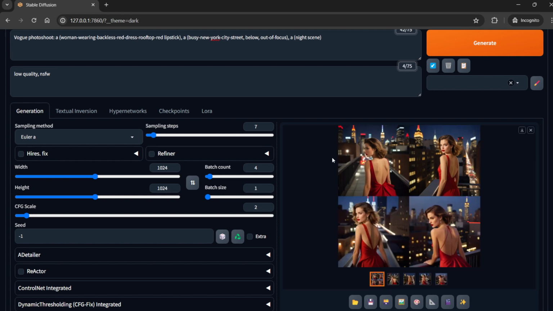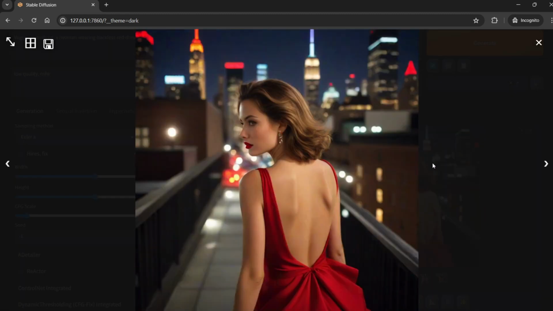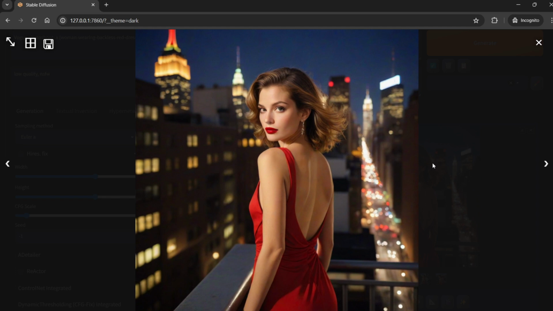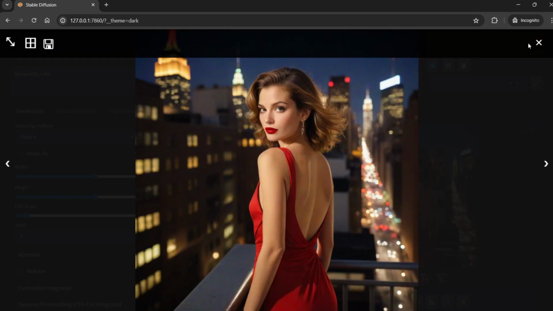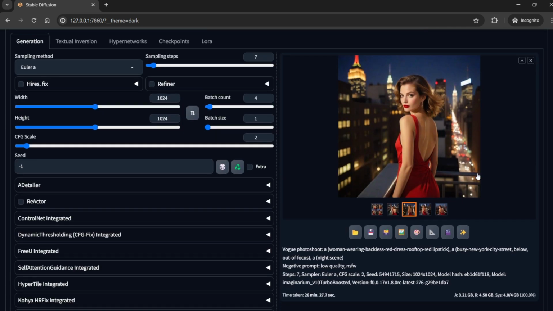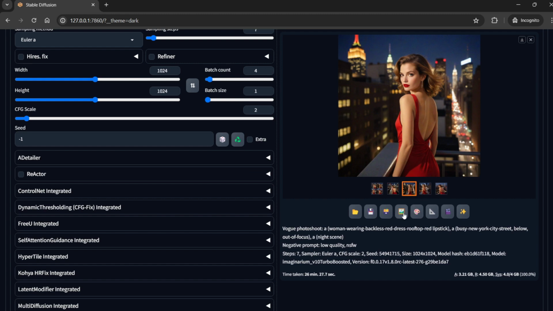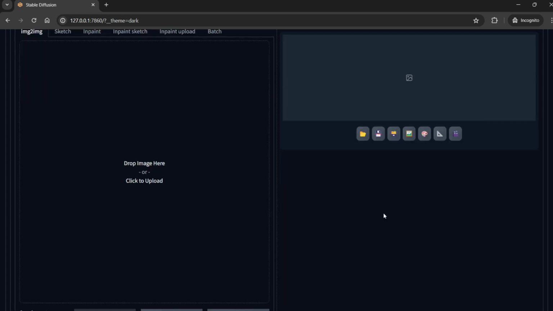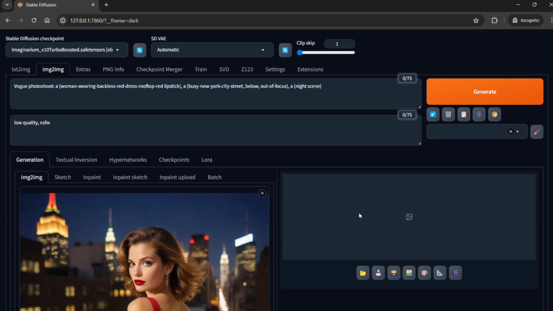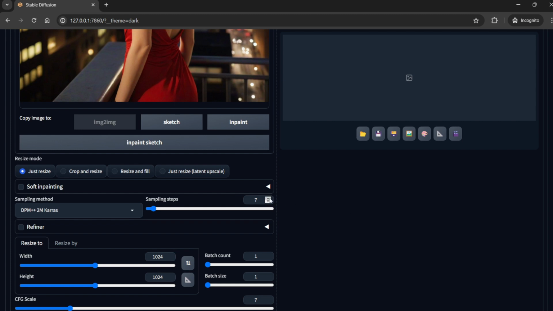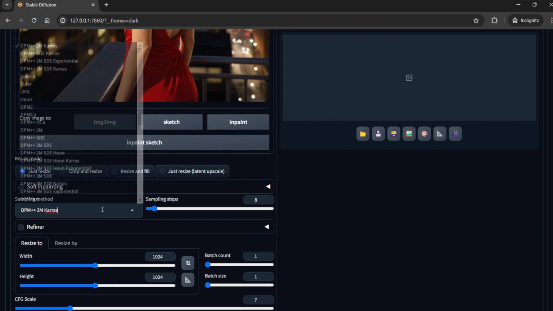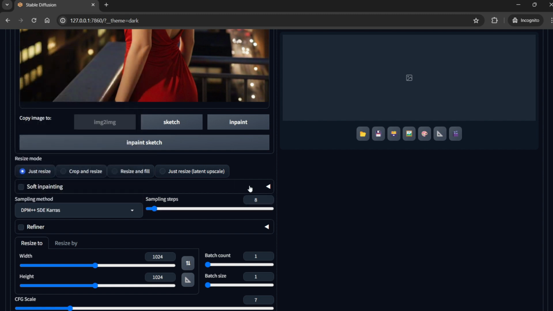So the 4 images are ready. I kinda like this one. I think this one feels very natural. So in image to image, we would be changing the parameters. I will make the sampling steps 8, and SDXL, this is something which we generally use.